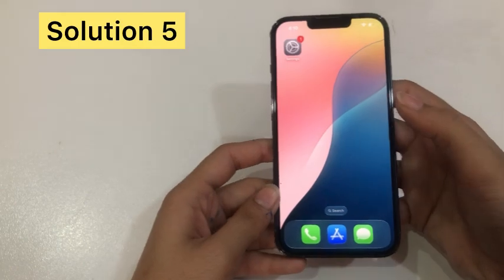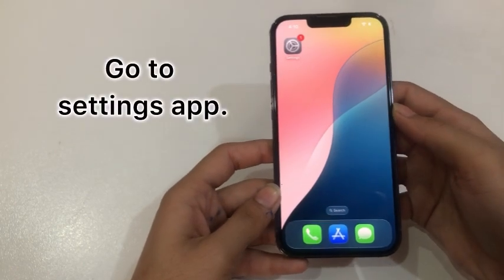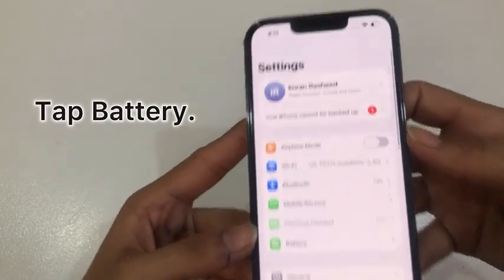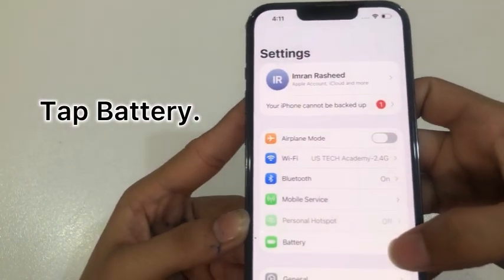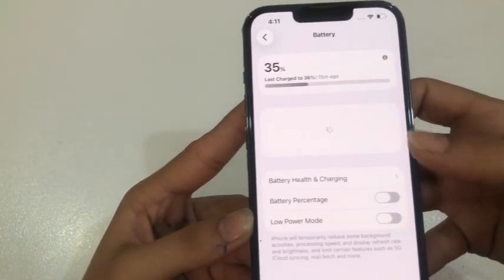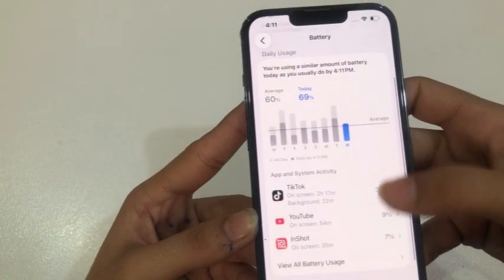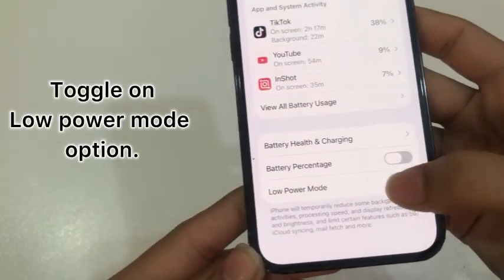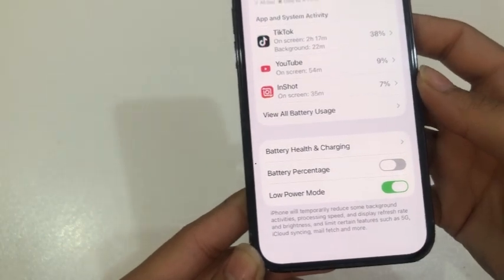Solution 5. Go to Settings app. In Settings page, tap Battery. Scroll down. Here, toggle on next to Low Power Mode option.